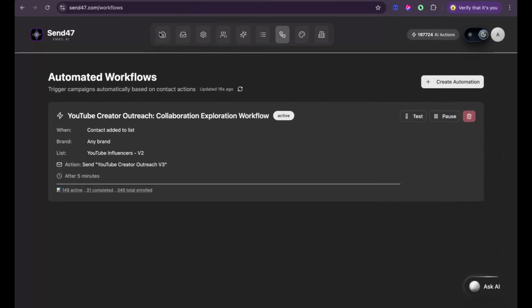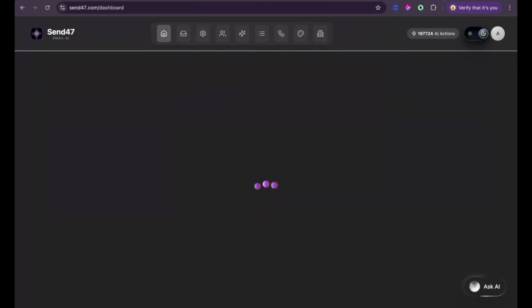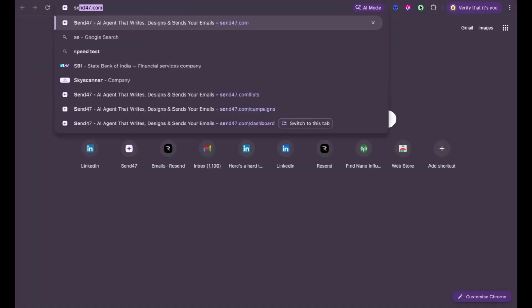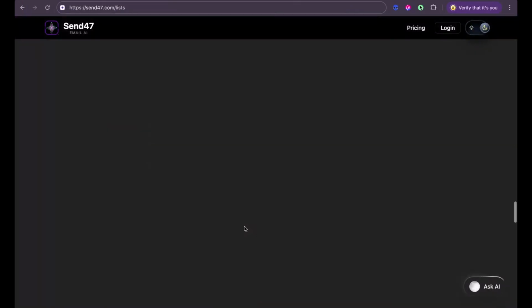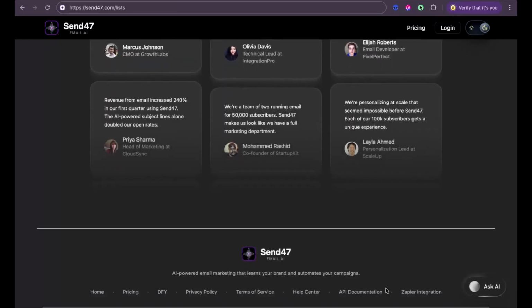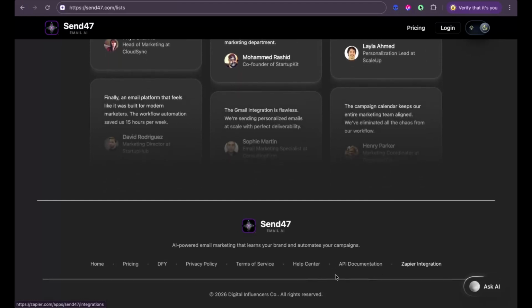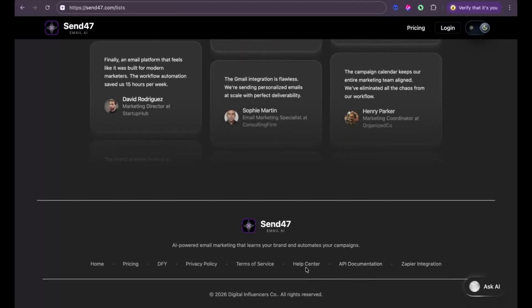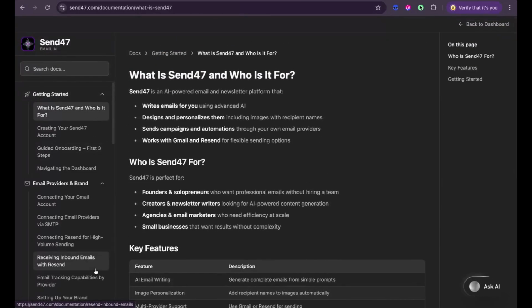You can use the chat box, you can check the documentation at send47.com/documentation, and at the bottom of that documentation area, you'll find all the resource links, including API documentation, Zapier integrations, and more. You can also go straight into the Help Center, which gives you a full set of guides on how to use the platform. And if needed, you can always reach out by email, ping me inside the Slack community if you're in there, or just ask the chatbot right there inside the product.